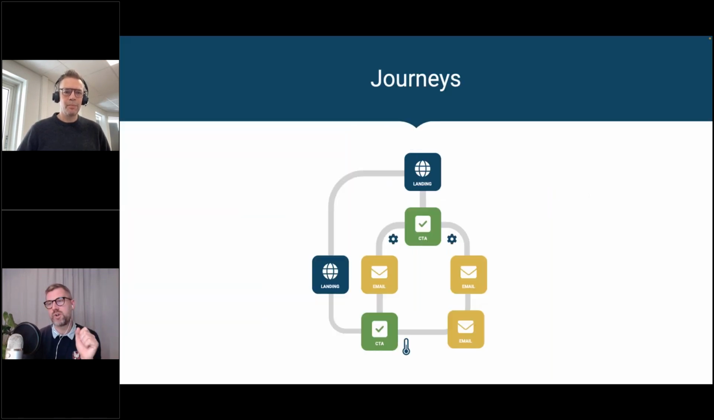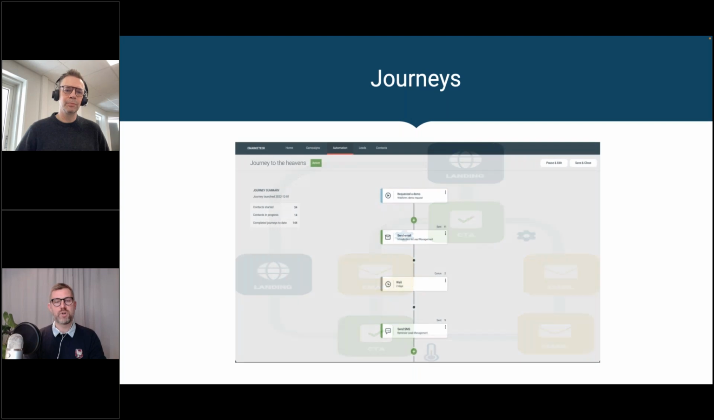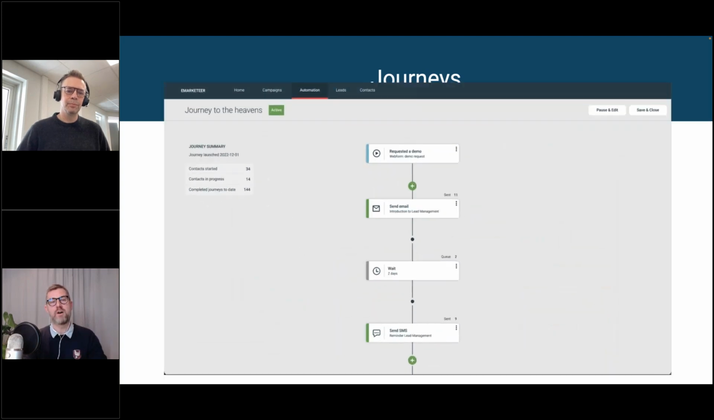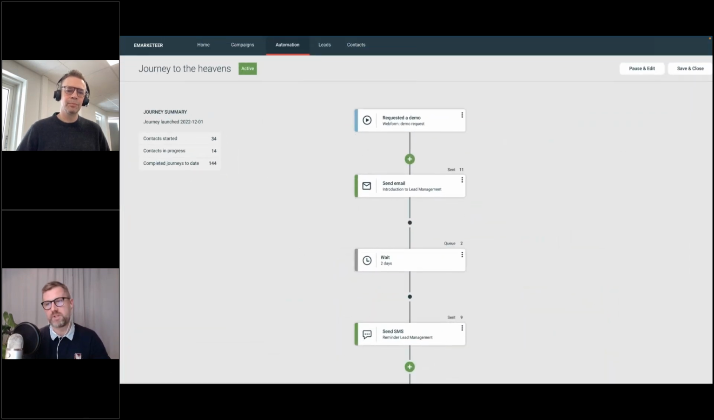So let's have a look at journeys, how they look now, and how you will be working with journeys in eMarketeer. So a journey is basically a sequence of steps and rules that decide what happens with the lead in eMarketeer. What are you sending to them? When are you doing it? What behavior are you listening for or looking for in their customer journey? And how would you like eMarketeer to react to that behavior? So basically, it's a visual layout of our journey with the different steps involved.